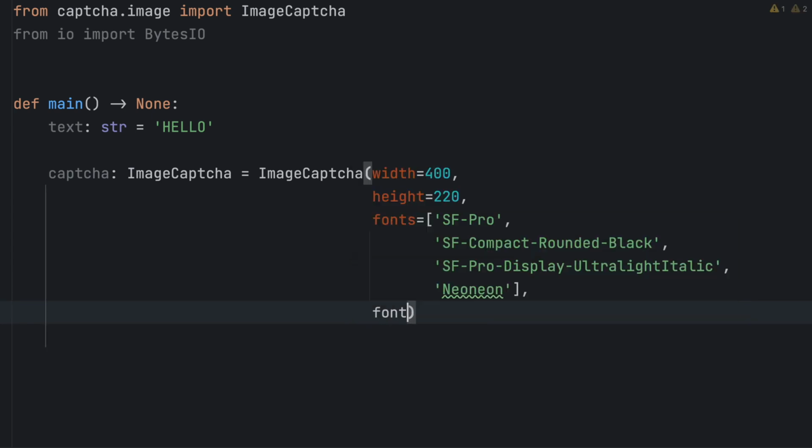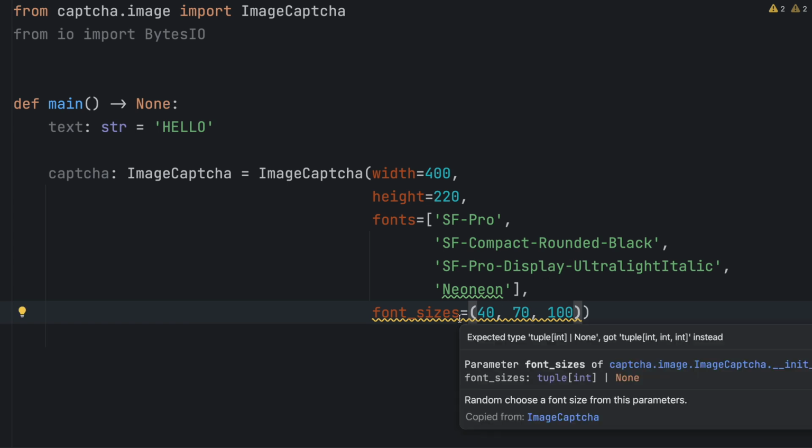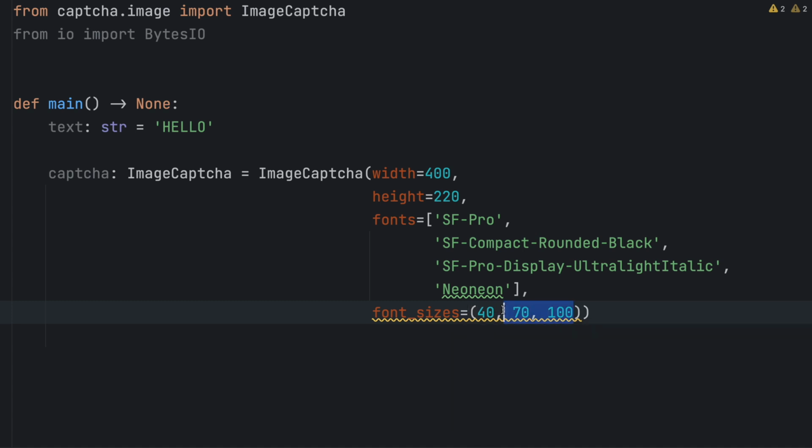Then we also have something called font sizes. So you can specify what kind of random font sizes you want your image captcha generator to use. So here I'm going to pass in 40, 70, and 100. And if you're using a code editor, it is going to give you a warning, and it's going to say that you used an unexpected type. It expected a tuple of type integer, but got a tuple of type int, int, int instead. And I'm almost certain that the developer of this package made a mistake with the type annotation that they were supposed to use, because it does not make sense that it was only expecting a tuple of one integer. It just doesn't make sense. You could just pass in an integer.